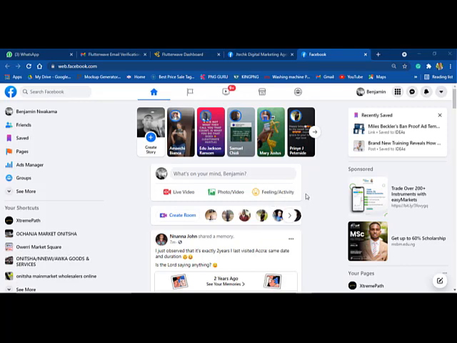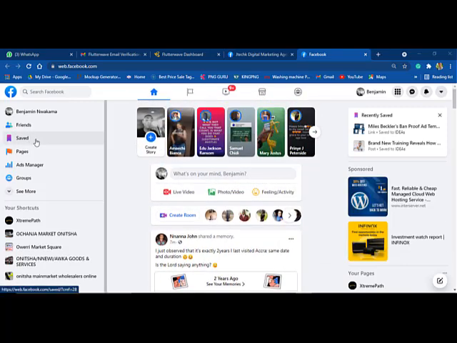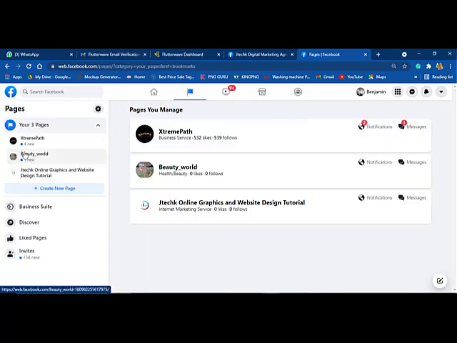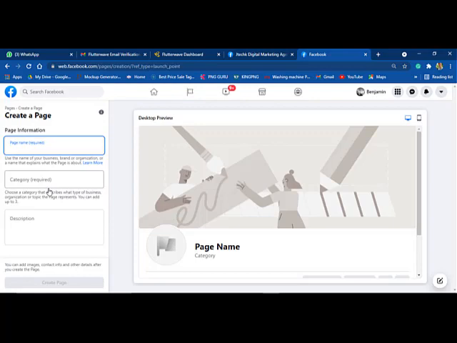Now, to create a Facebook page, you come over to your Facebook profile, as you can see on the screen right now, and then come over to the left hand side. You have friends, saved, pages, ad manager, and all of that. Click on pages. If you already have a page, it will bring out the list of pages you have, like you can see the 3 pages on this one already. But if there is no page associated with this Facebook profile, you will see this create new page button. Just click on it and automatically it's going to bring up a page where you start setting up or creating this Facebook page.